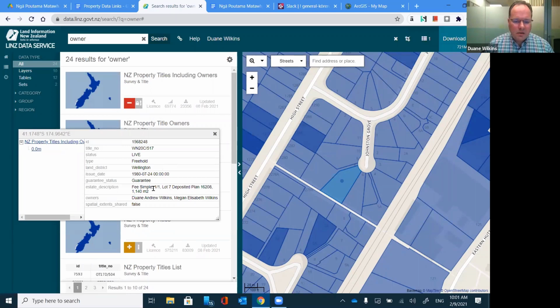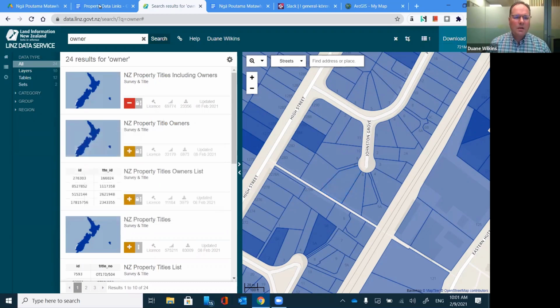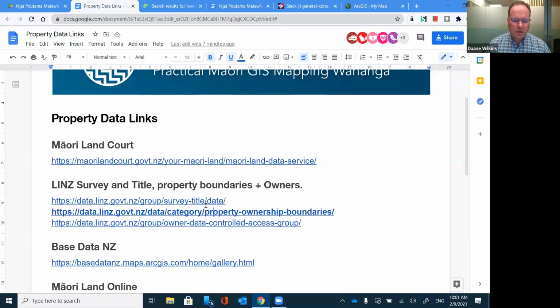And we can see here, it's fee simple. That means it's open for anyone to buy. One of one parcels, and this is the name of it, lot 7, and it's 1140 meters squared. And there's Dwayne and Megan as owners. So when you click on a parcel that is Māori land, you're going to see all of those owners listed. Okay, let's have a look at the next link here.